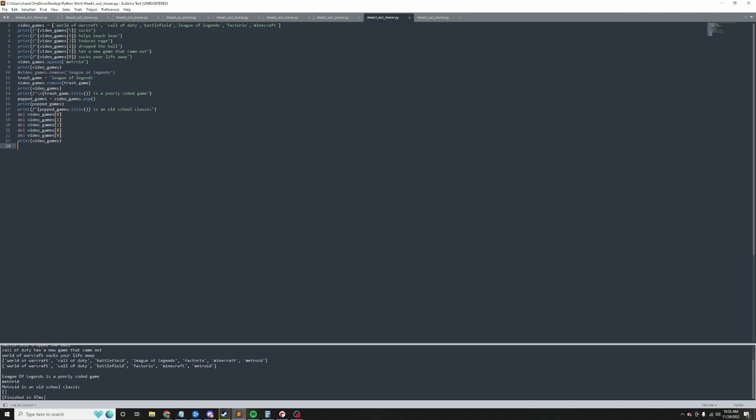Pop one out, popped out Metroid. So then I could print out that popped out game with a message. Metroid is an old school classic. And then right afterwards we use delete, completely wipe the list, print video games. You can see just the brackets down there, printed nothing on the list.